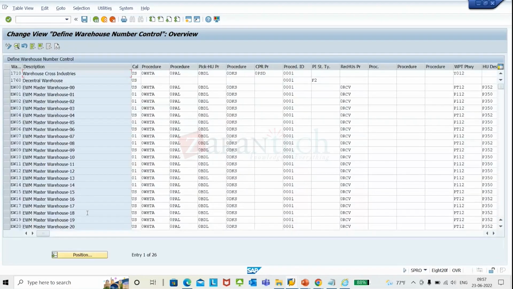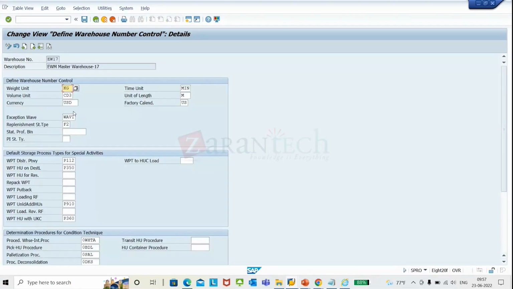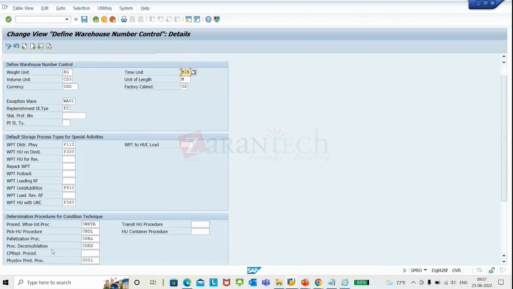So here EW17, we maintain some global settings, like the weight unit, the volume unit, the warehouse calendar, the time unit. These entries are maintained here, and also some other special WPTs and some special packaging specification procedures are maintained. Your packing procedures are maintained. We will cover them when we do the scenarios.